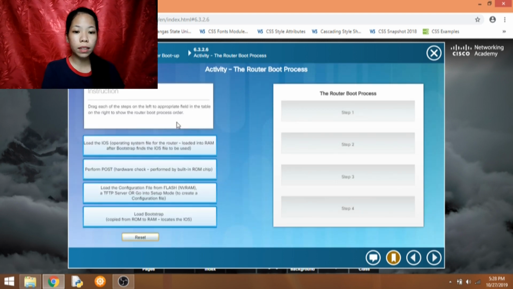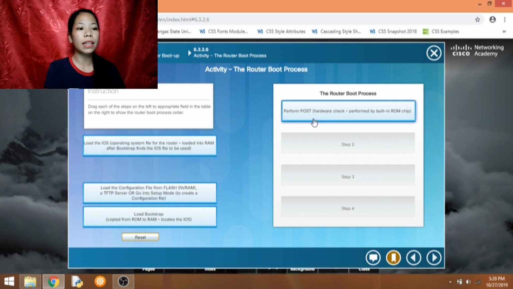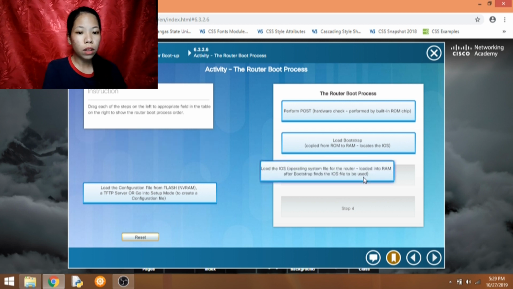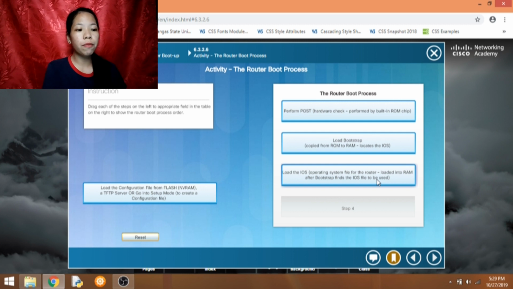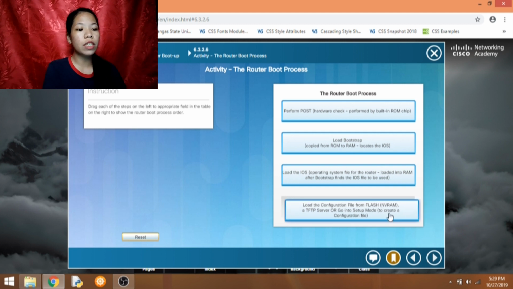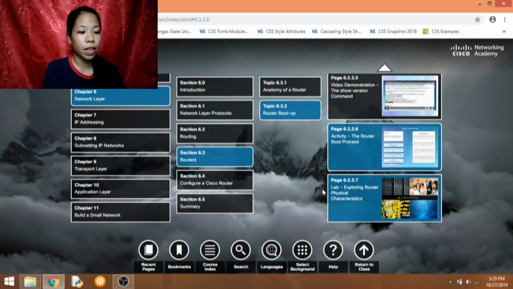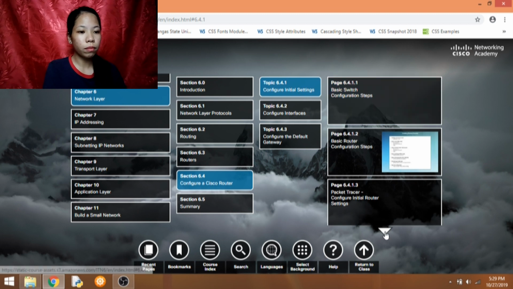So in step 1, we will put perform POST, the hardware check performed by the built-in ROM chip. And step 2 is load bootstrap, that is copied from the ROM to RAM, that locates the IOS. And step 3 is load the IOS, the operating system file for the router loaded into RAM after bootstrap finds the IOS file to be used. And step 4 is to load the configuration file from the flash or NVRAM. So that's all correct. And now we will proceed on the next activity here in chapter 6.